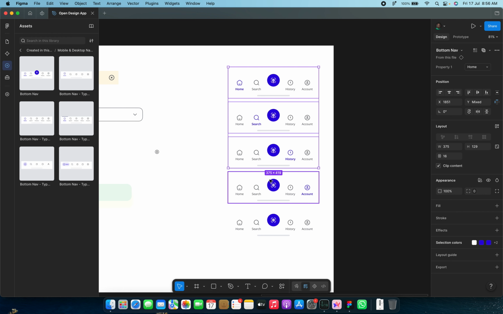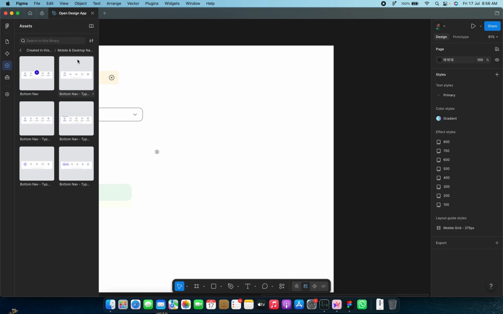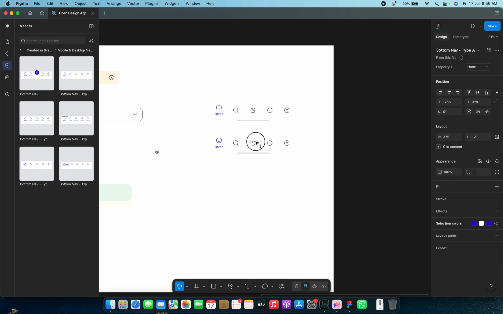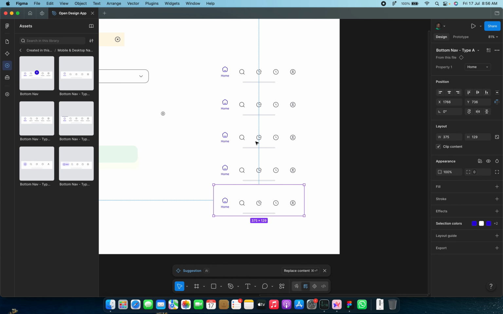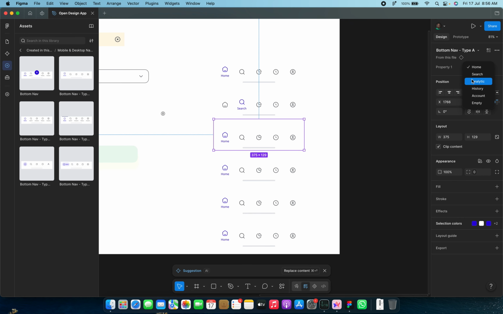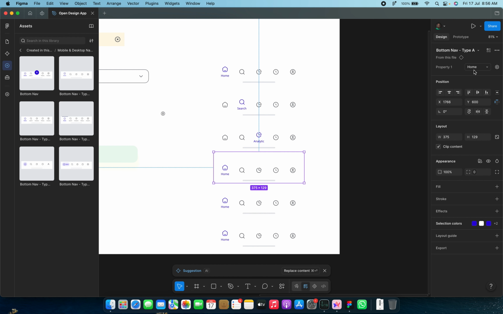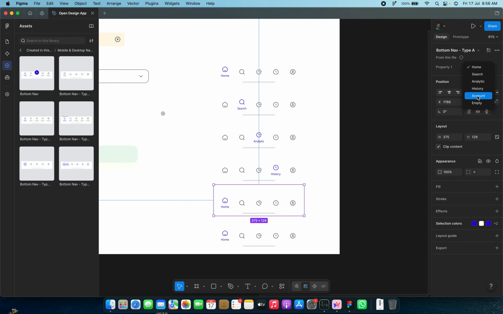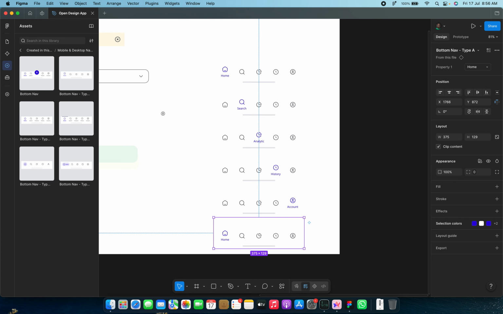So I will delete all this and bring in another style, Command D. Then let's duplicate it five times also: 1, 2, 3, 4, 5. So this is the home, this is the search, you can see that. This is the analytics, and here goes history. Then this goes for account, and the last one goes for empty when nothing is selected.